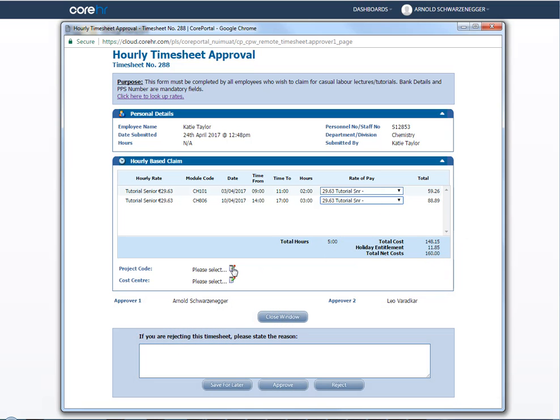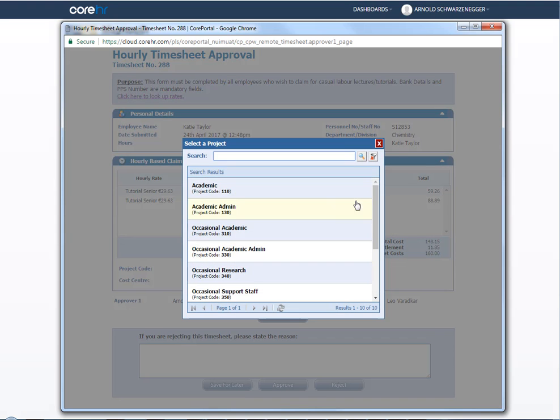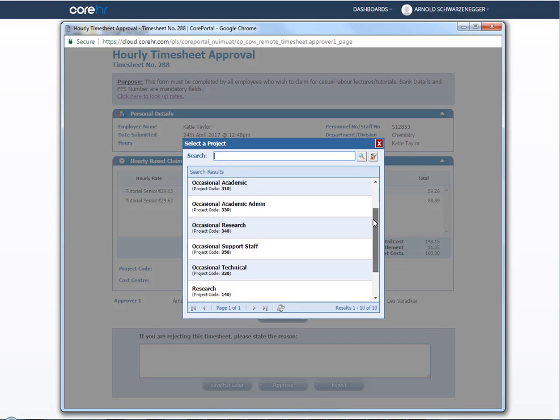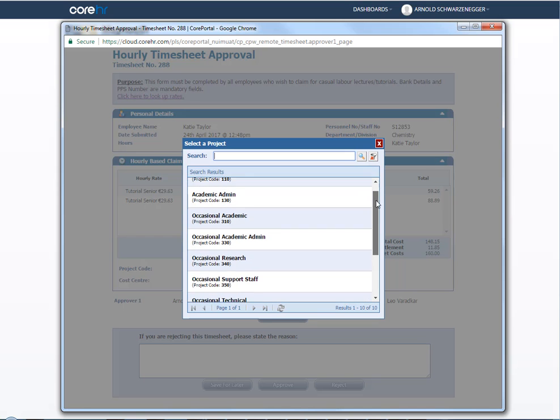You're then required to fill in the project code, which informs whether the type of work performed was occasional or not, and whether it was academic, administrative, research-related, technical or support.